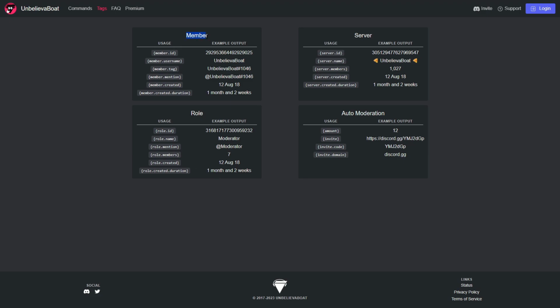You can see there are some member tags, role tags, server tags, and also auto moderation tags. So you can, for example, create Discord invites here. You can show the server ID. You can show some stats about the user and also some role information. So tags are also very, very useful.